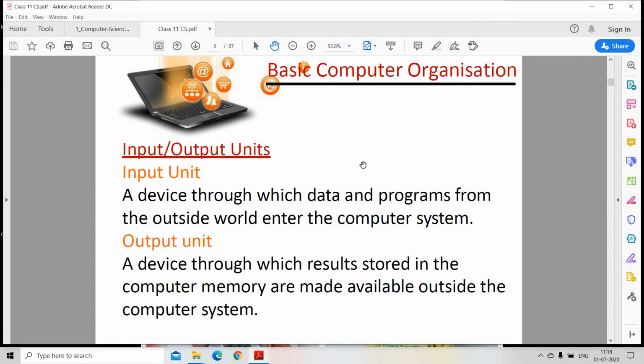We will take an example. When you enter your class, your teacher gives you an input. They teach you chapters and they give you some instructions, then you process all the data given by the teacher, and at the end of your class you will get a result, that is your output.